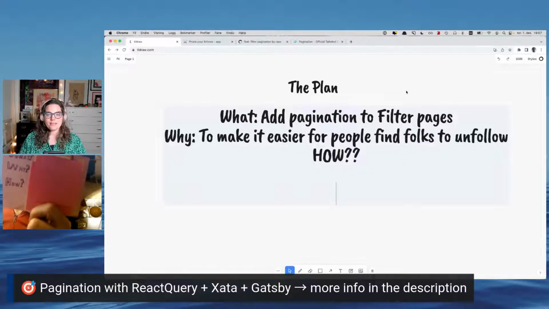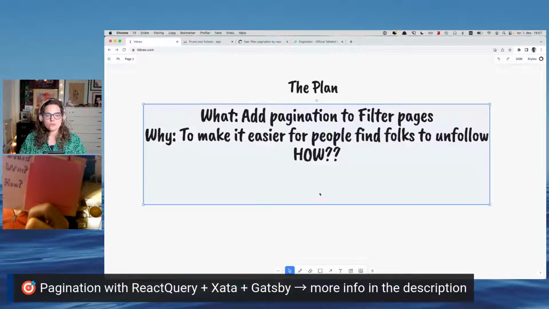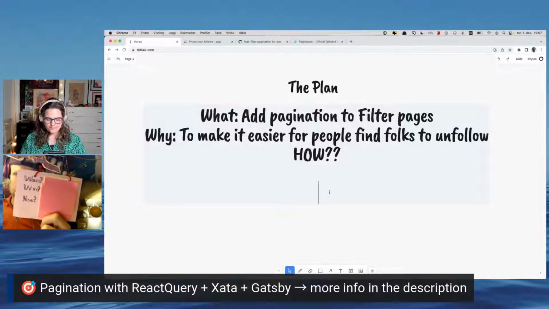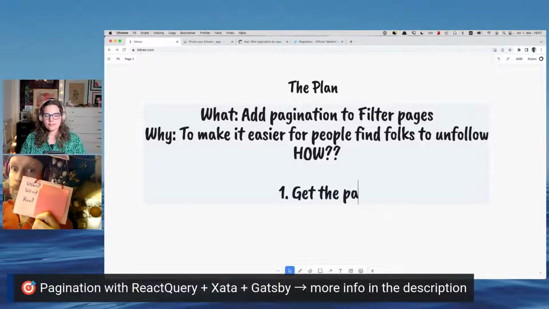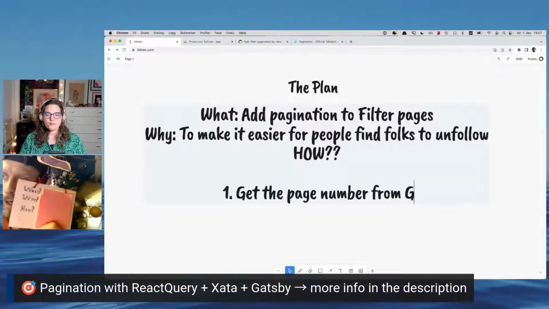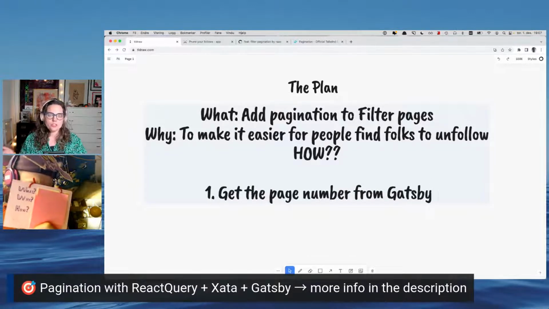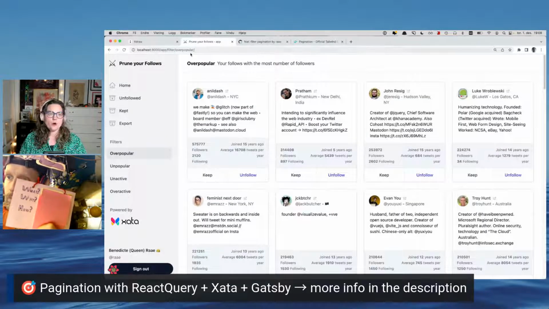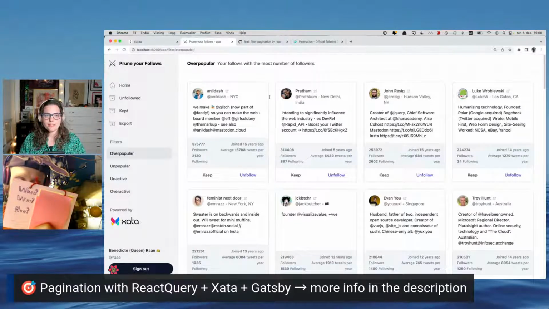So I am thinking, first of all, we need to get the pagination information from Gatsby. So one, get the page number from Gatsby. I want to do that by using the URL. Instead of saving it in memory, you press next, it will say overpopular and then maybe 1 after there, and then 2 and then 3 and then 4 and then 5. Does that make sense? Yes. Because then you can also refresh and you land on that page. If we just keep it in memory, if you refresh this page, you're kicked back to page 0.